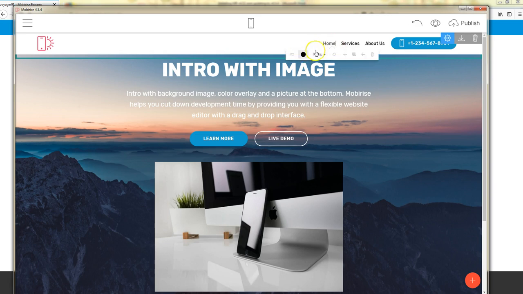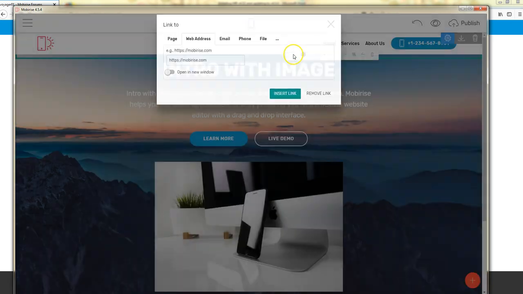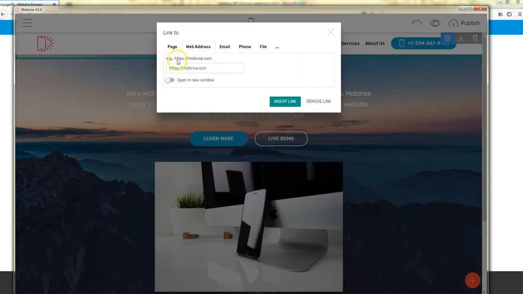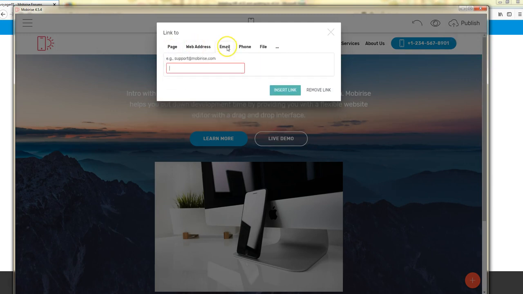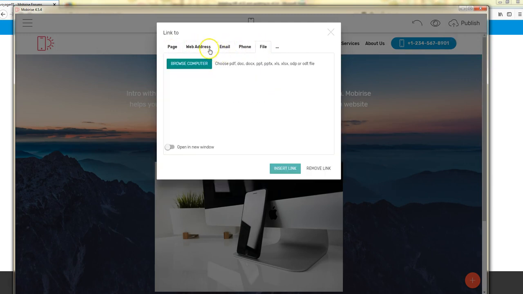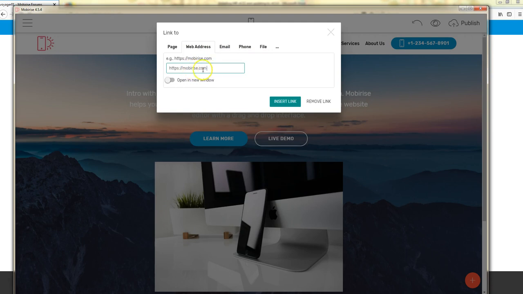Index page or whatever. And then we would come here and we would click on here for the link. You see here where it says it's a web address, or it's a page, or it's an email, or it's a phone number, or it's a file, whatever. It's a web address. And here we would take this out and we would put in whatever it's called. We'd be real careful to put it in correctly, otherwise we'll have a broken link.